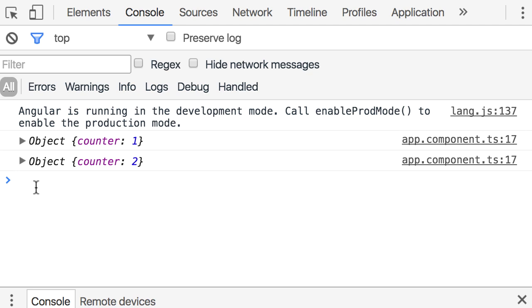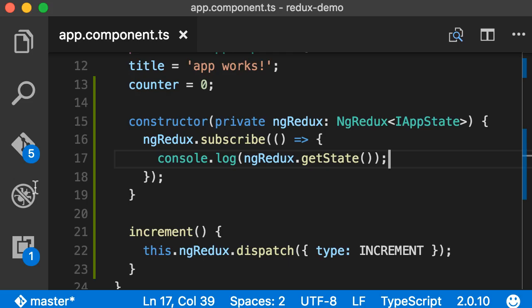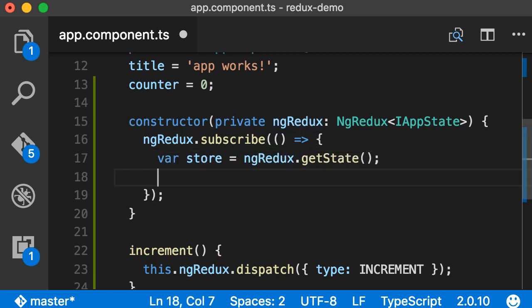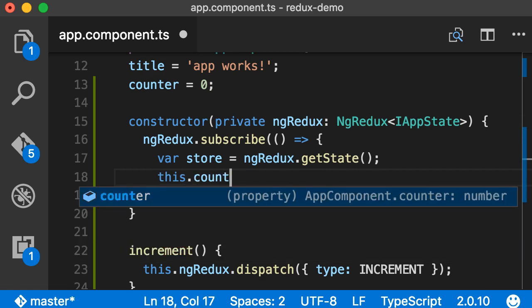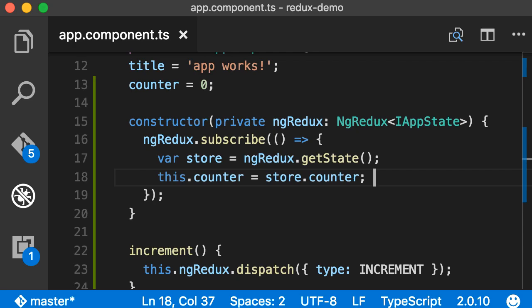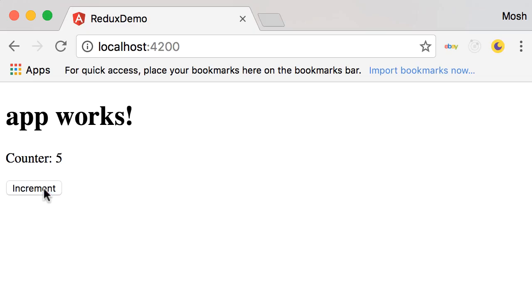Now in this lecture, we need to get this counter and put it on the view. So there are two ways to do this. One way is to do it here. So we get the state. Let's put it in a store variable and then set counter to store.counter. Let's try it. All right. See, it's working properly.